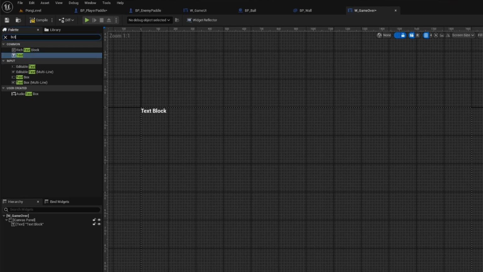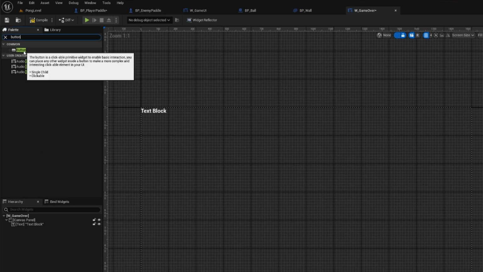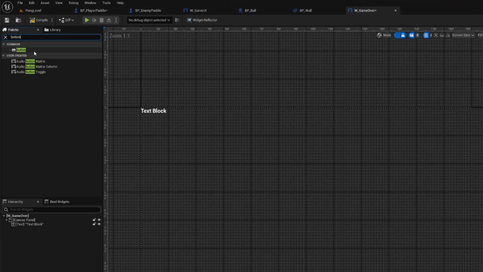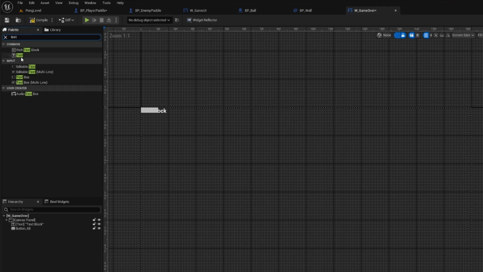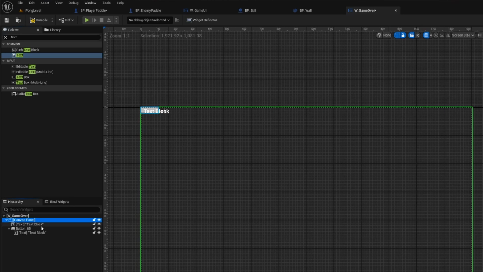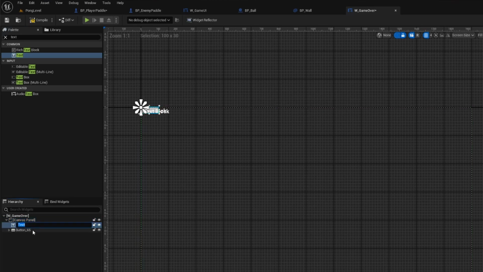Next, we're going to use something new called a button. A button is something that you can click on. It's great. We can even do events that happen once the button is pressed. So let's drag a button into our canvas panel. And then further to that, we also want there to be text in our button. So let's take another text component and drag it into our button. So now we have our canvas panel with text and a button that has its own text. So let's start setting this scene up nice and quick here.